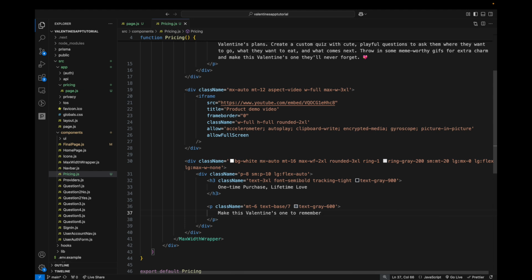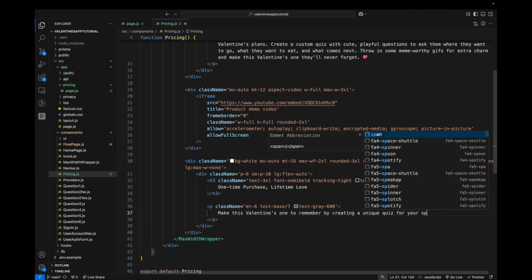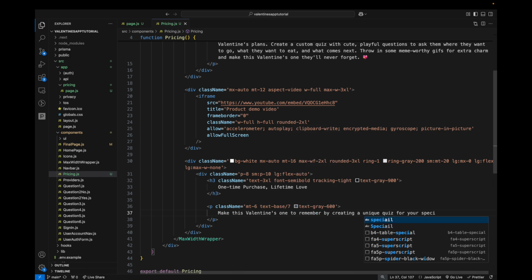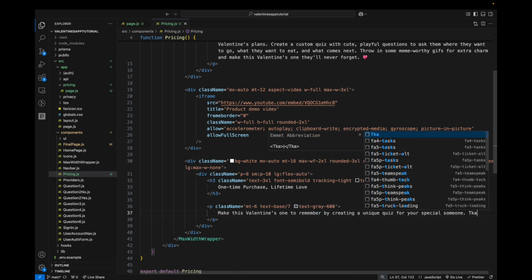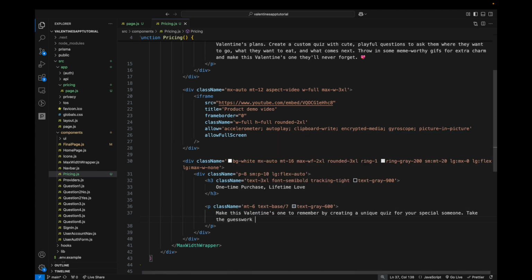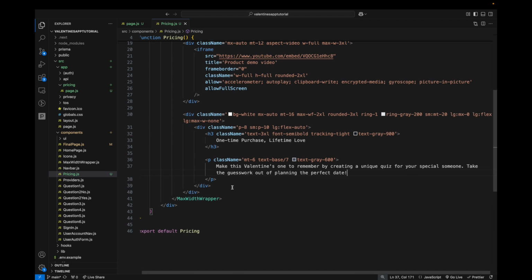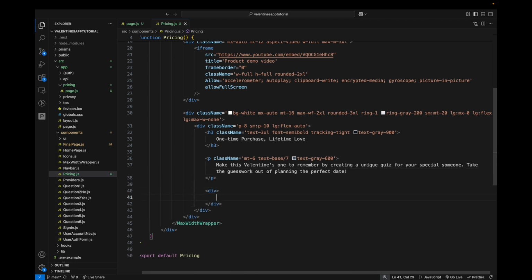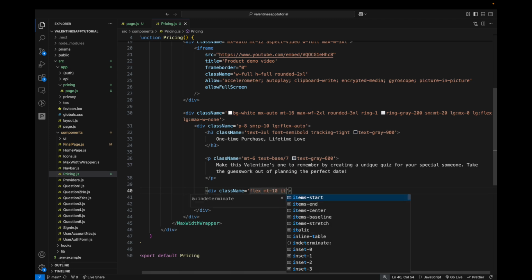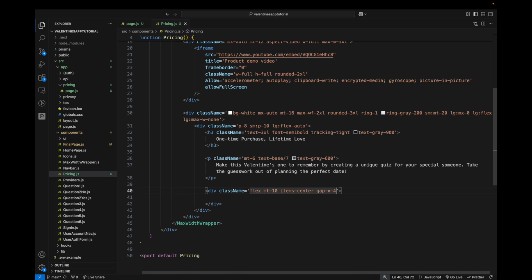So just to reinforce the idea: make this Valentine's one to remember by creating a unique quiz for your special someone. Take the guesswork out of planning the perfect date. Oops. Yeah. And below this p tag, let's open another div with a class name of flex, mt-10, items-center, gap-x-4. So horizontally, the gap will have 4.